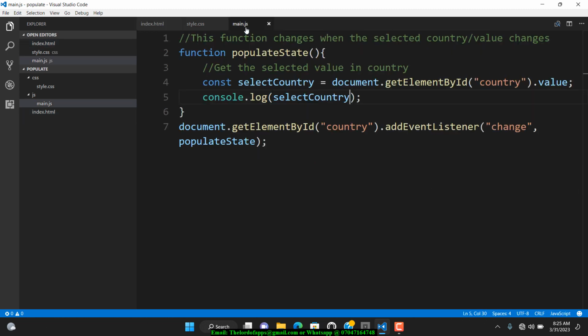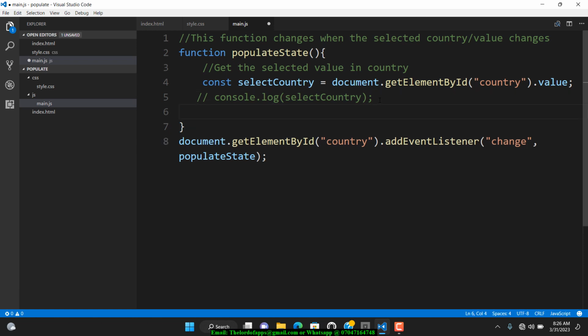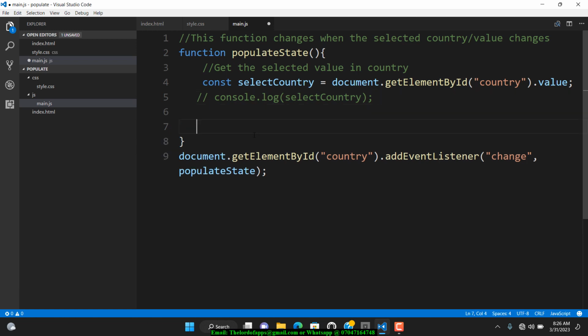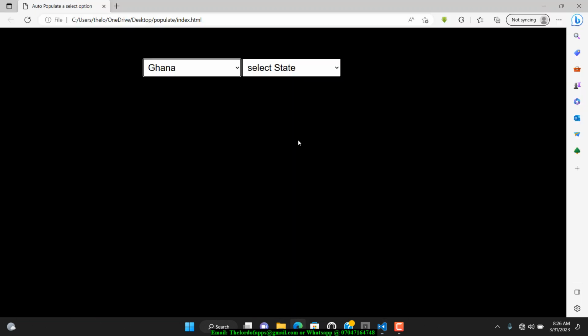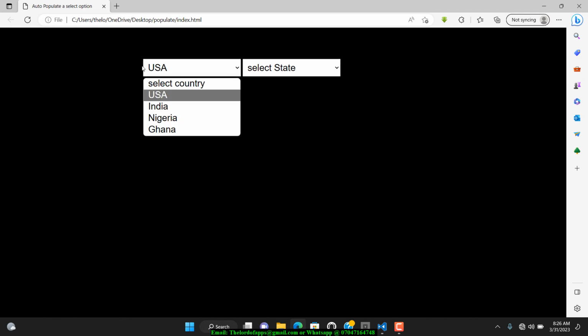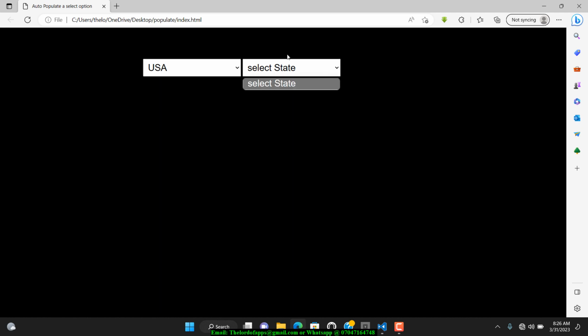So if we go back to our work environment right here, I want to comment this out, and down here what we're going to do is take this further. We're going to use the selected value right here to determine what we're going to add to the state. I'm talking about this particular place. So if we select something like USA, I want to use that USA that we have just selected to determine what to add to these places. That will be the next thing that we want to do.